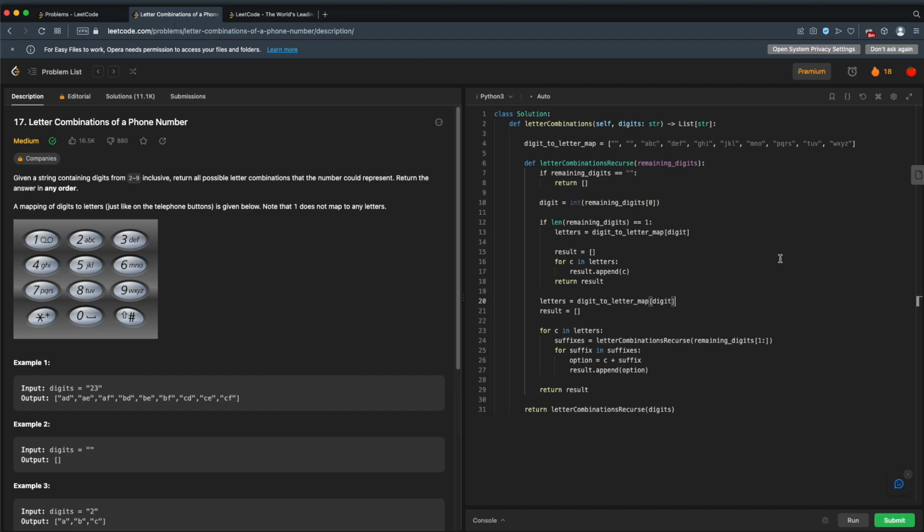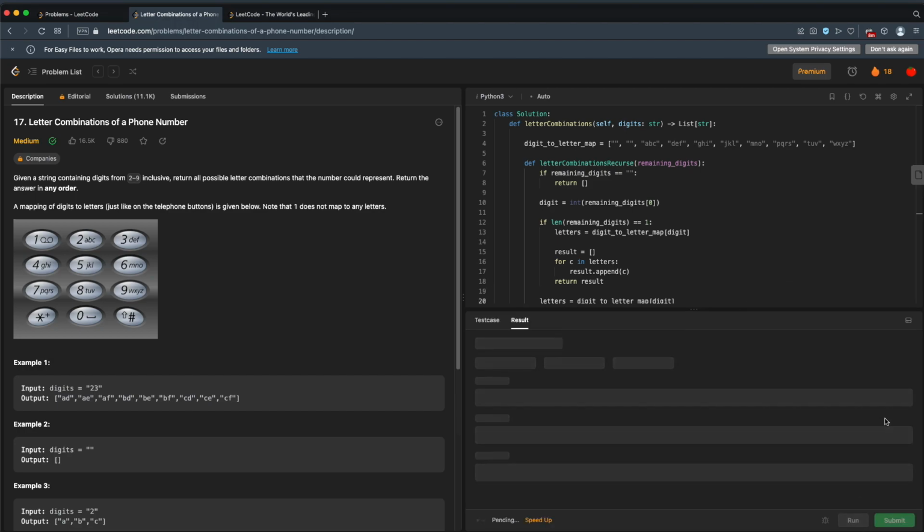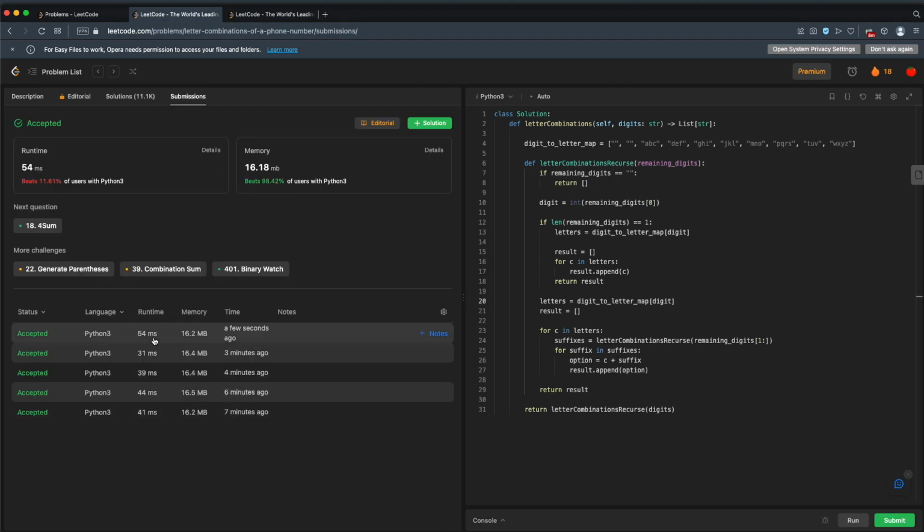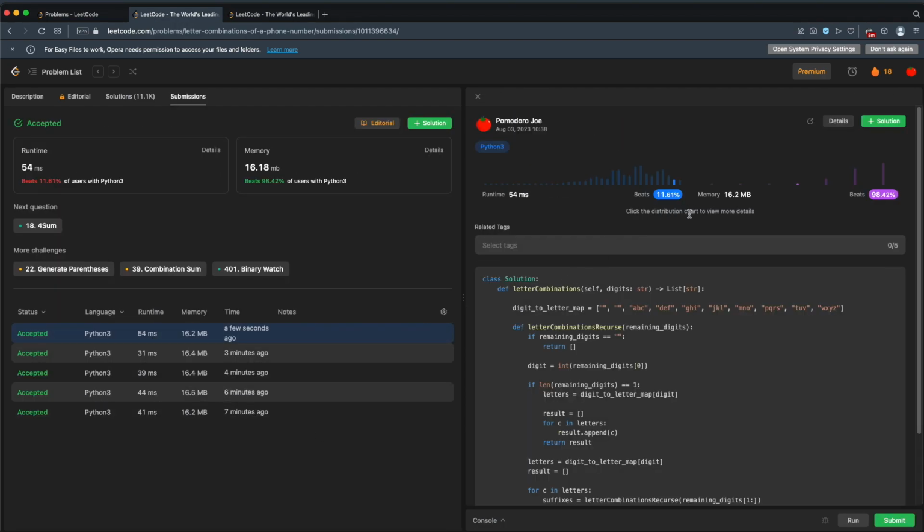All right. Let's try that. Still works. Let's see if we can run. And we pass, but we do far worse. Now we're only at 11% for runtime and 98% for memory. So we do much better in memory, but much worse in runtime. That's interesting.